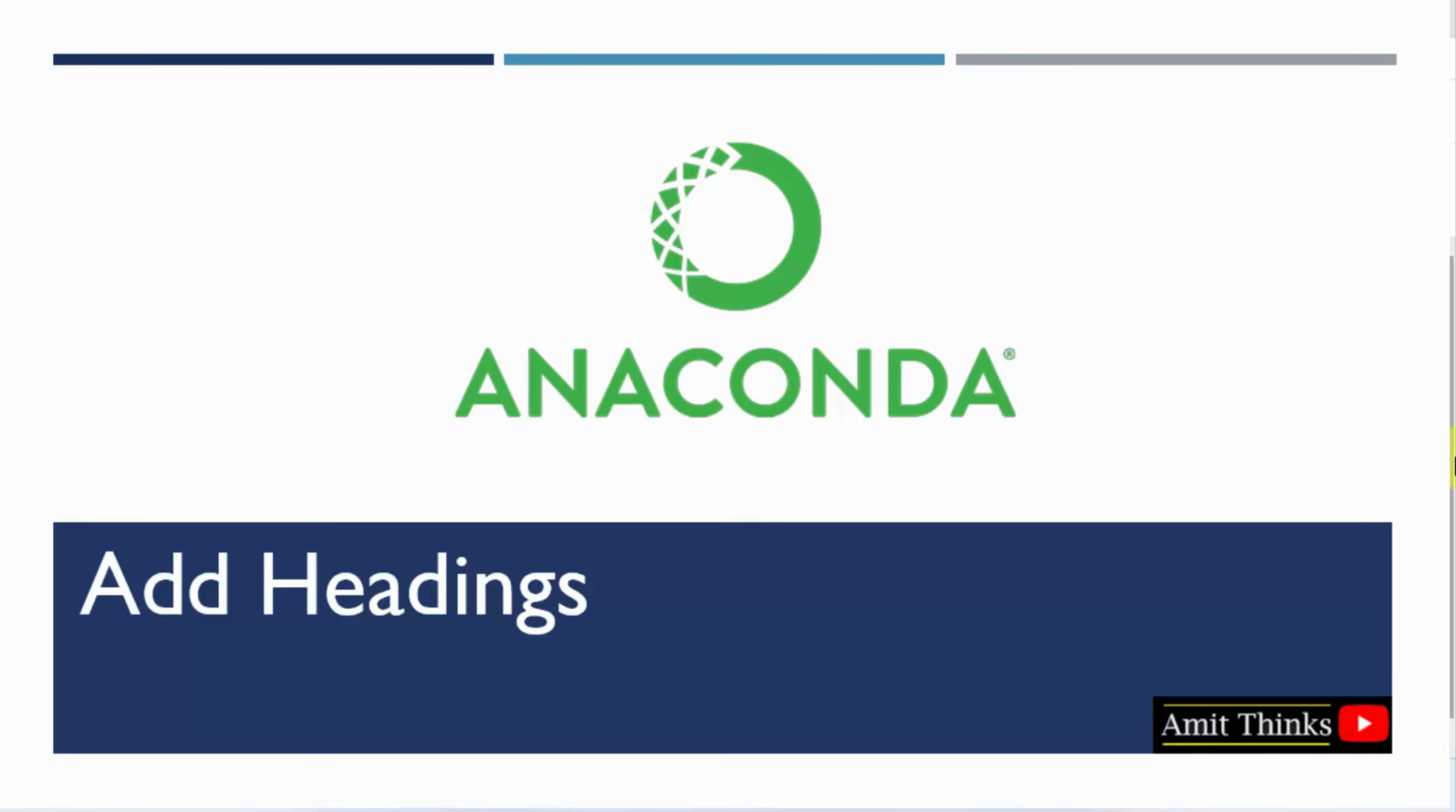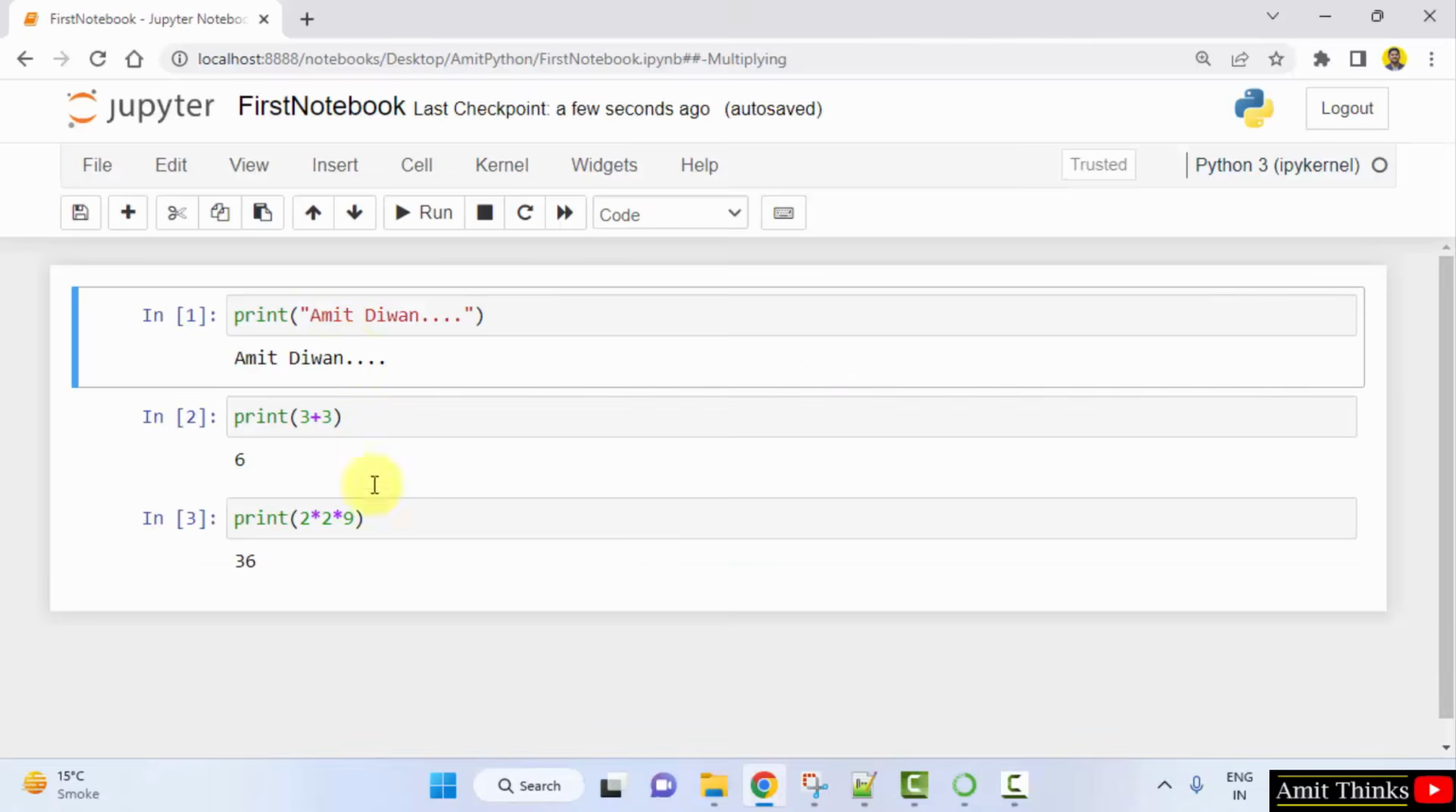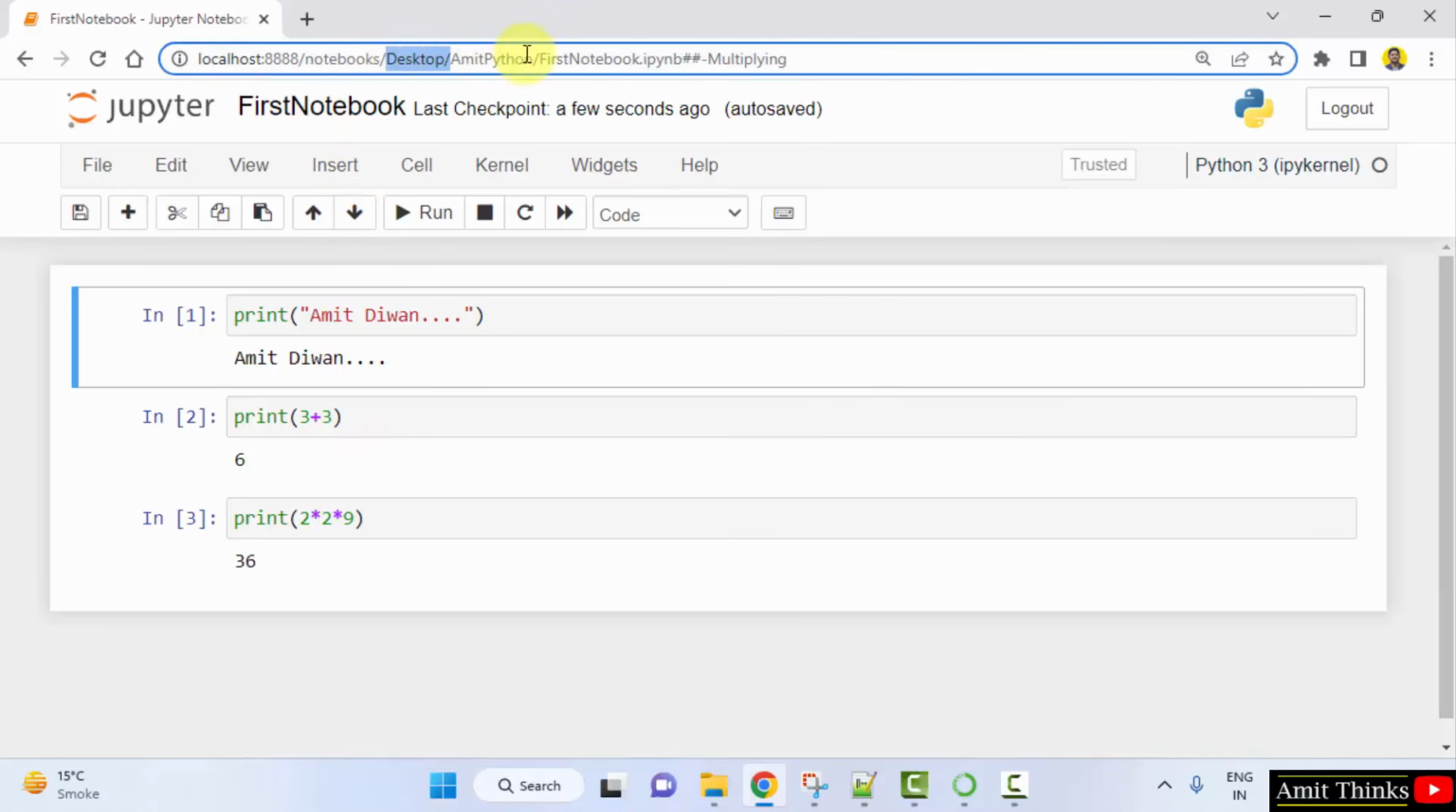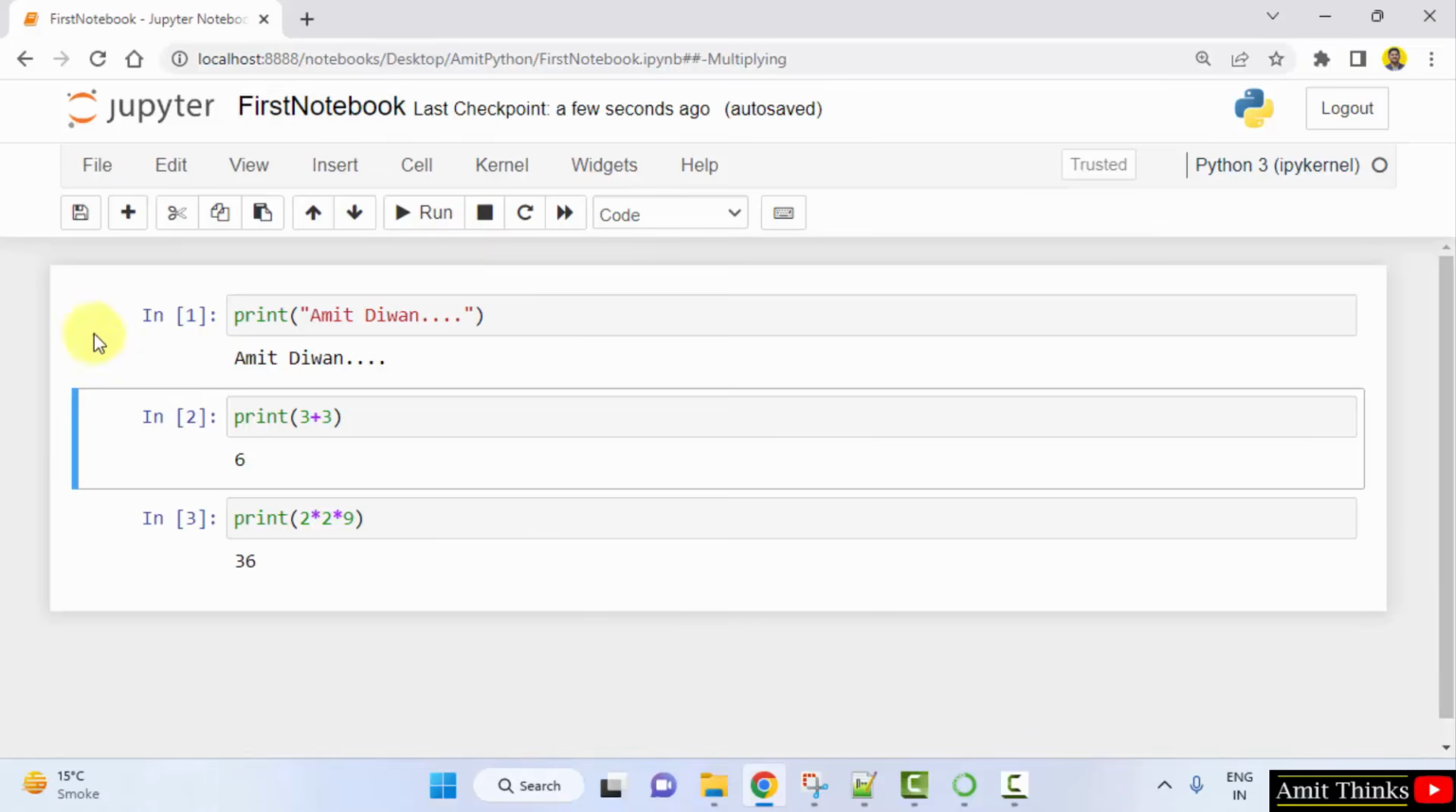In this video we will see how we can easily set headings in our notebook. So here is a sample notebook. The name is first notebook and saved under desktop under Amit Python folder. I'll be adding 3 separate headings here, for all my 3 basic programs in a single Jupyter notebook. You can just keep the mouse cursor here.